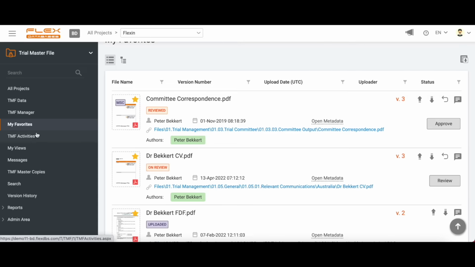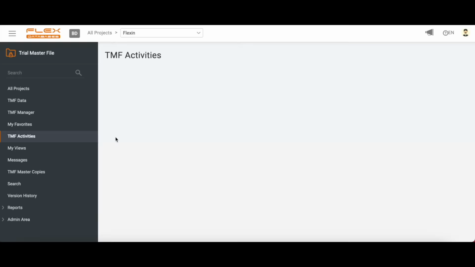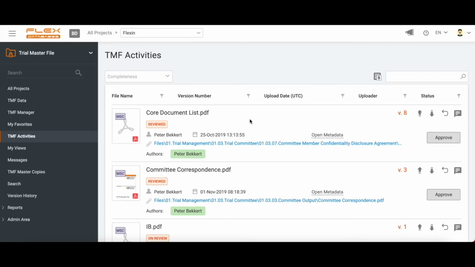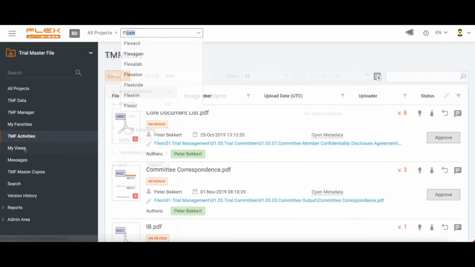Everything that requires your attention in the project is kept here. But you can always switch a project at the top. You can also export all the documents and work with them not in the system.